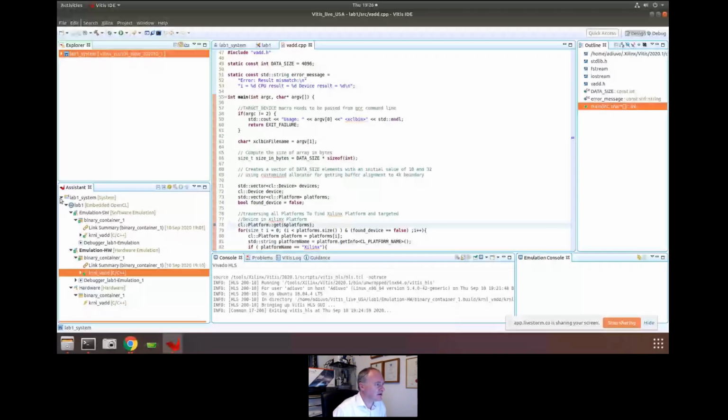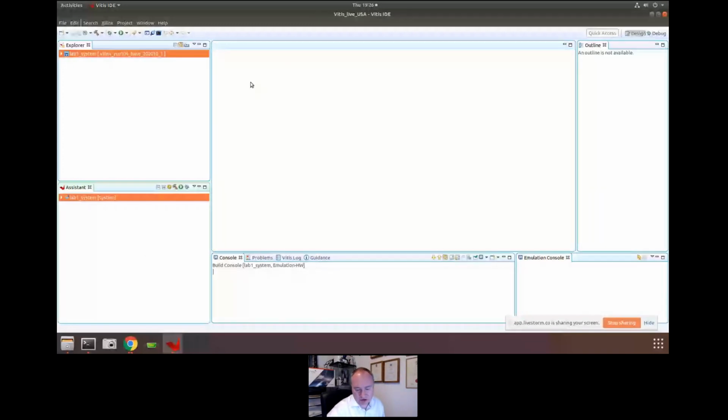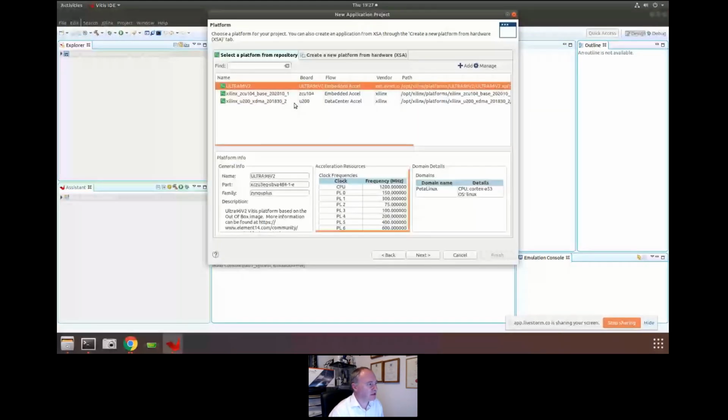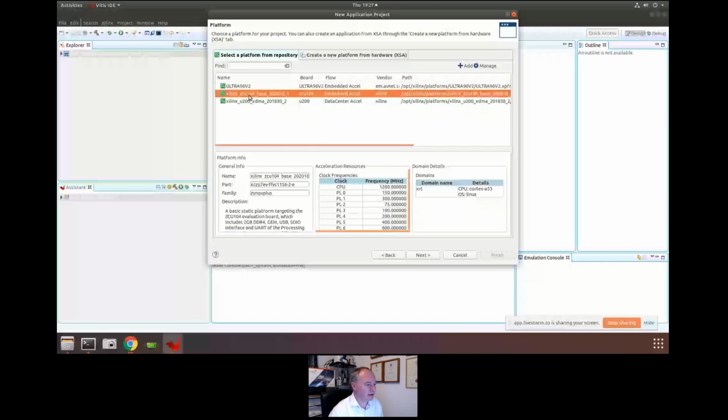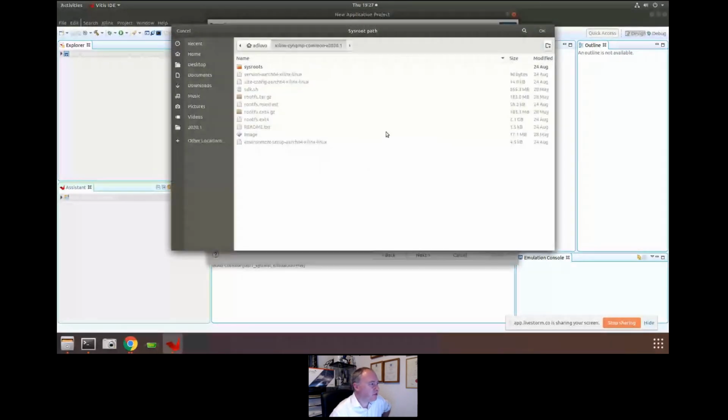So what I'm going to do is close all the windows here, just so as we don't get too confused. Everything's nicely minimized now in my lab 1 system. And I'm going to create a new application project, and this time I'm going to select the 104 board as well, because I want to put it in the same 104. I'm going to give it a name, so I'll call it DPU. Click on next again, and I'm going to set up the sys root again.